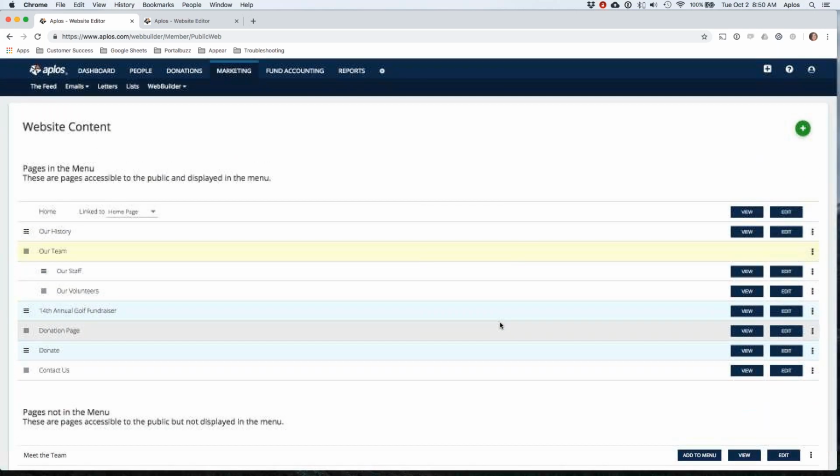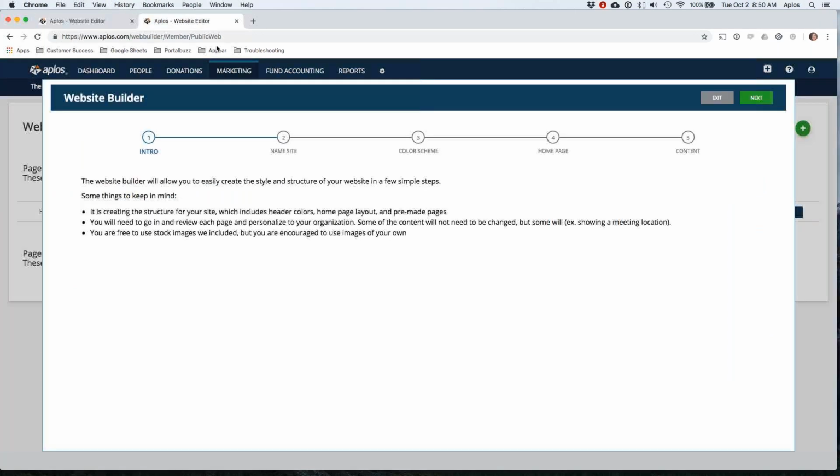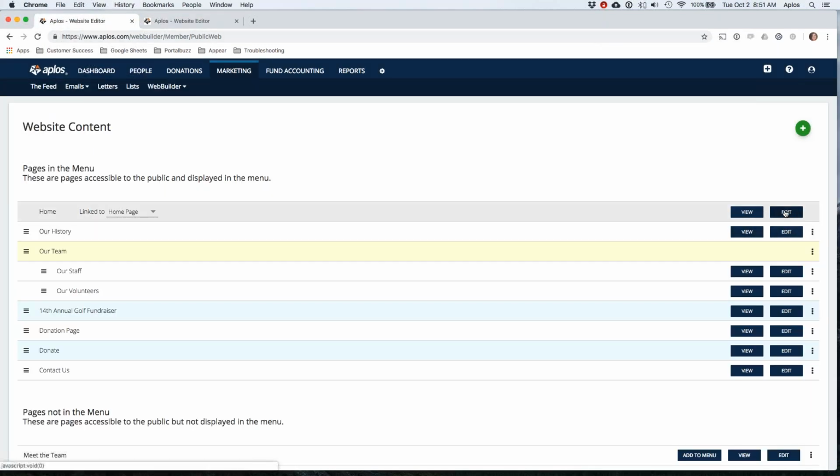So that's our pages and menu page. There's a lot you can do there. We have other resources that you should definitely check out on going through the 5-step starting point, and then also what you can do when you edit each page. There's other resources too, so check those out to learn more about how you can utilize the website builder in Aplos to create your site and just extend the reach of your church or nonprofit.